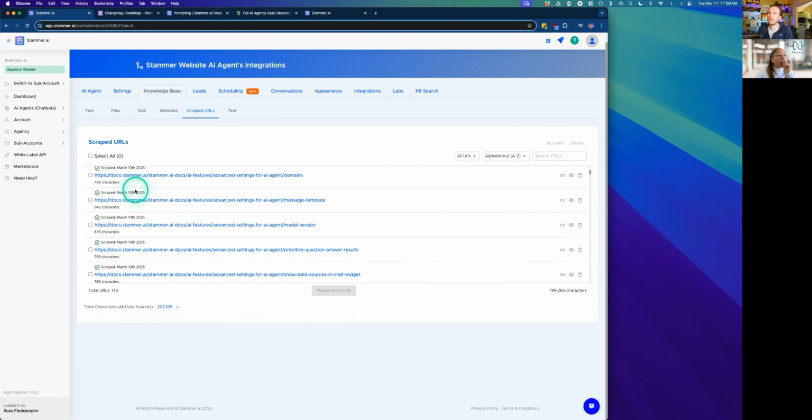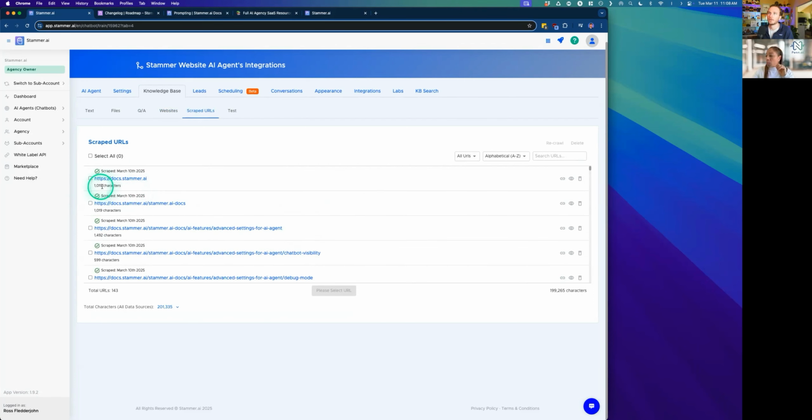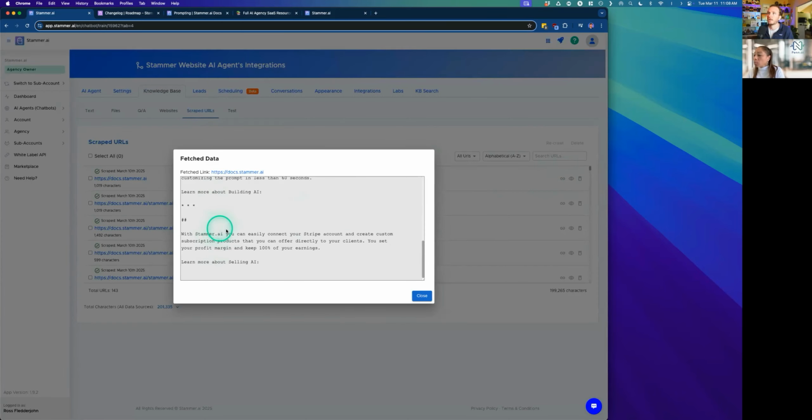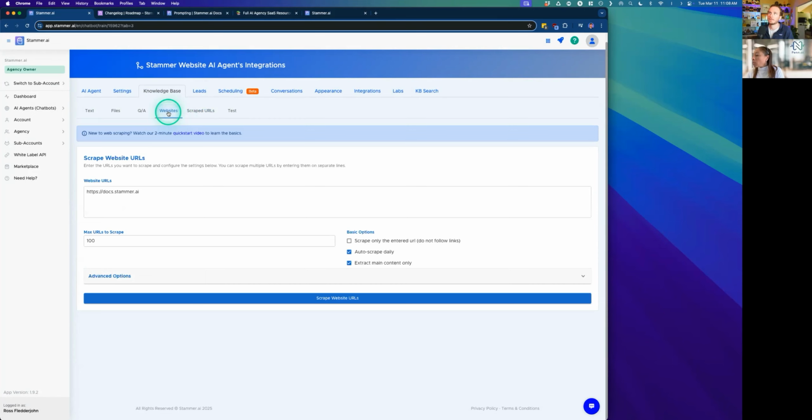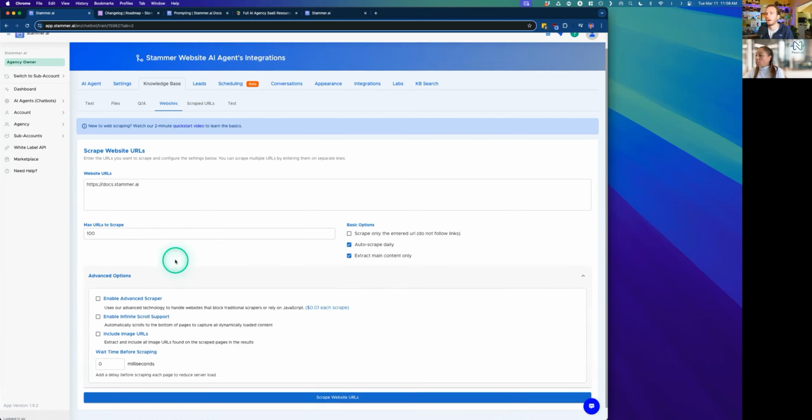And so you can see when a URL is scraped, it will show the amount of characters. You can view the data that was scraped from that URL just to make sure that everything is correct. So again, everything functionality wise is the exact same. It's now just updated to work better, faster, easier, all those great things.